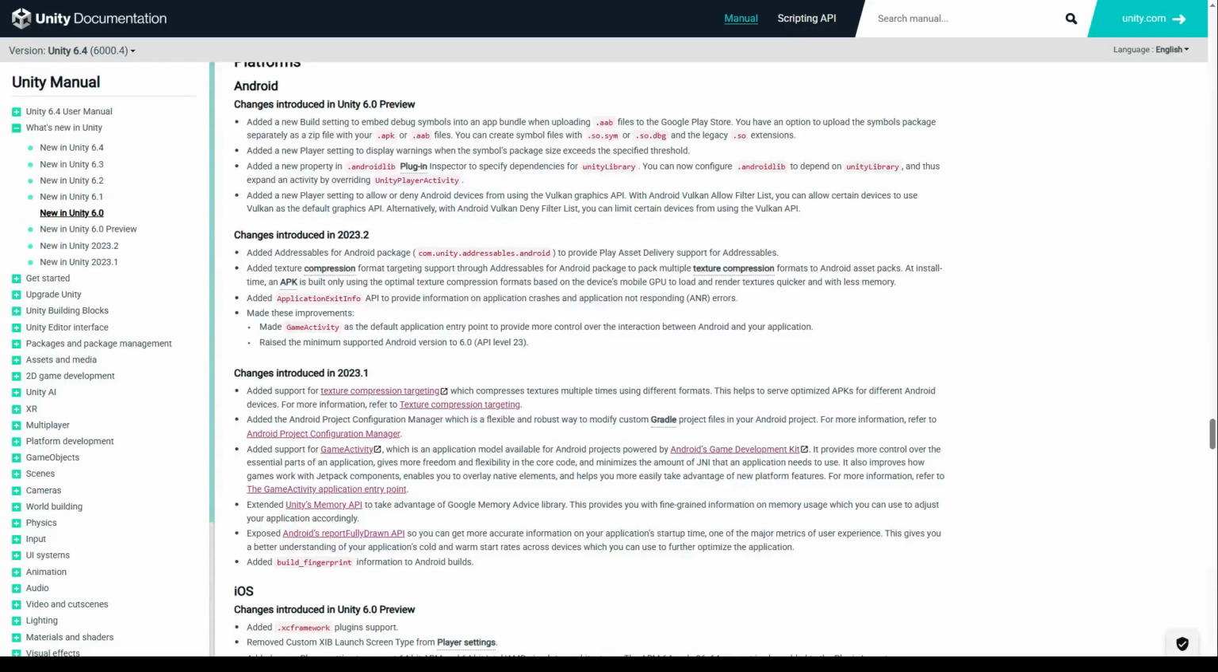With Android Vulkan allow filter list, you can allow certain devices to use Vulkan as the default graphics API. Alternatively, with Android Vulkan deny filter list, you can limit certain devices from using the Vulkan API.